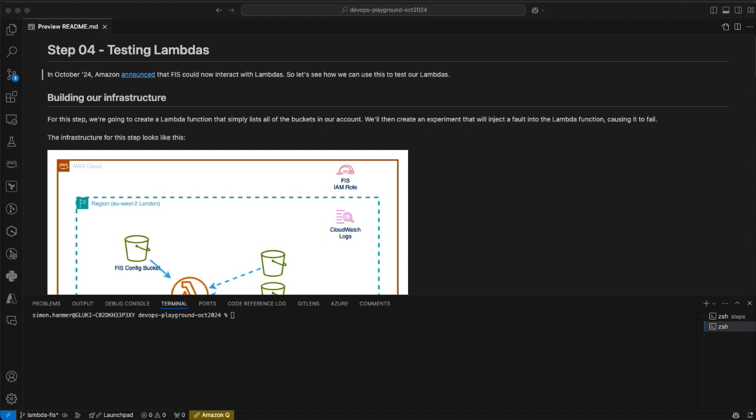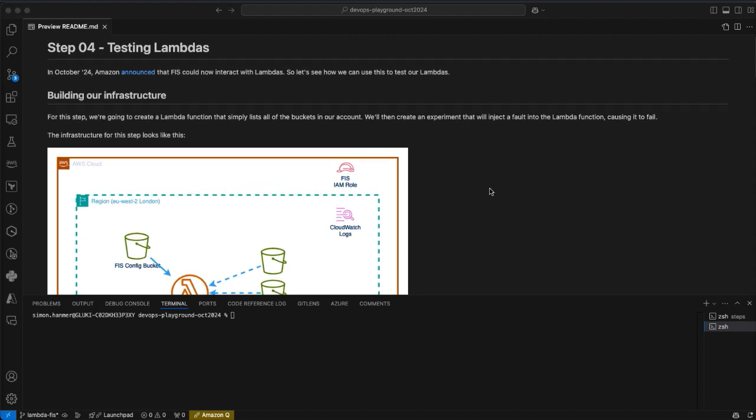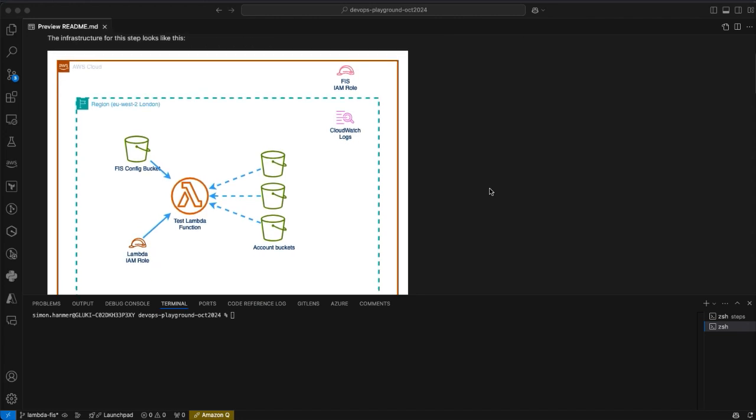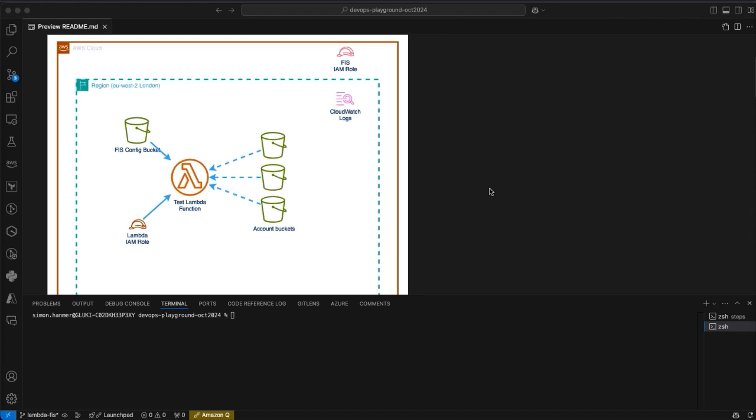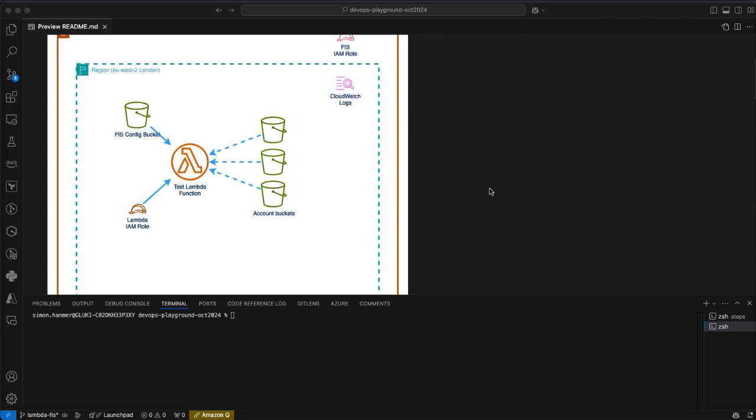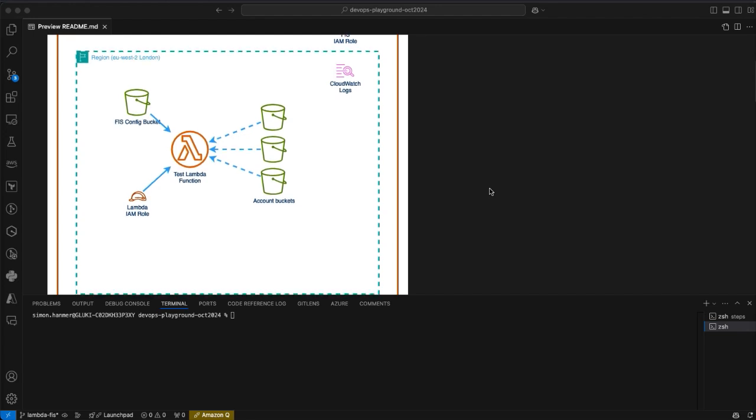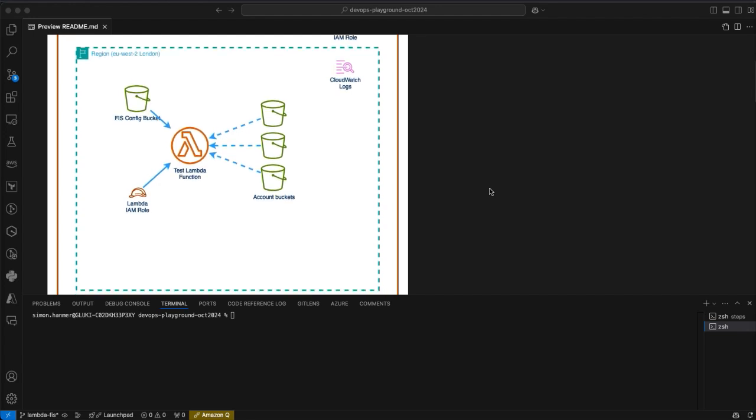Okay, so let's have a look at the workshop and what it is that we're going to do. The first thing we're going to do is build out some infrastructure, and we're going to use Terraform to do this. The infrastructure that we're going to build out inside our account, I'm using EUS2, but as long as you choose a region where FIS exists, you can use that as well. It's going to look something like this. We're going to build a Lambda function, which will deploy. It's going to be a simple function. All it's going to do is list whatever S3 buckets exist in our account.